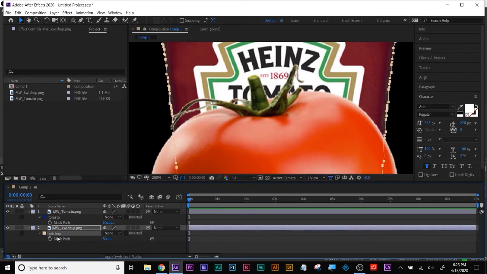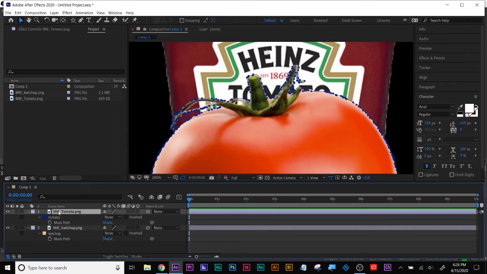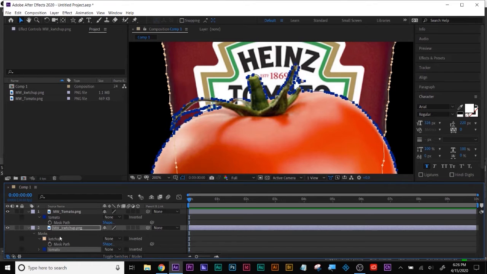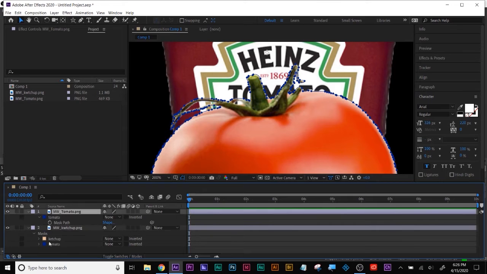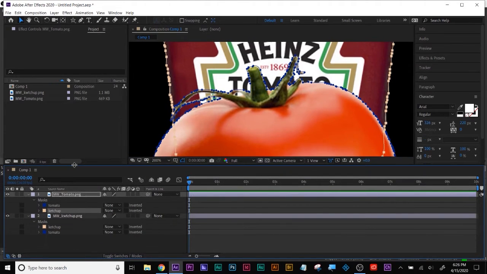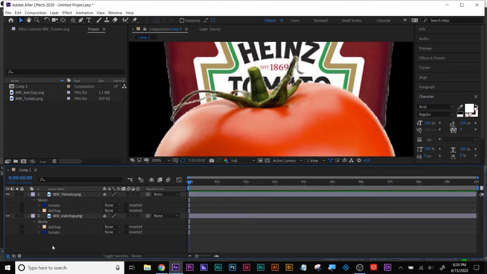I'm going to paste the tomato mask into the ketchup layer. So I select the mask and hit copy. And then I select my layer and hit paste. And now I've got two masks. And then I'm going to do the opposite for the ketchup. I mean the tomato, I'm going to paste the ketchup in there. And you can see each layer has both shapes in it. I mean both masks.